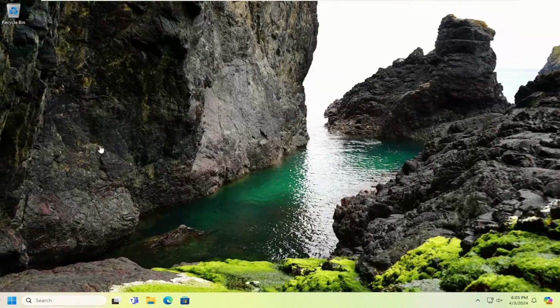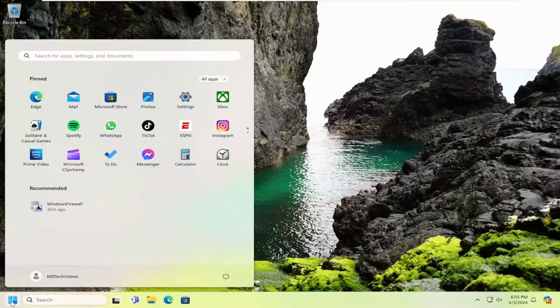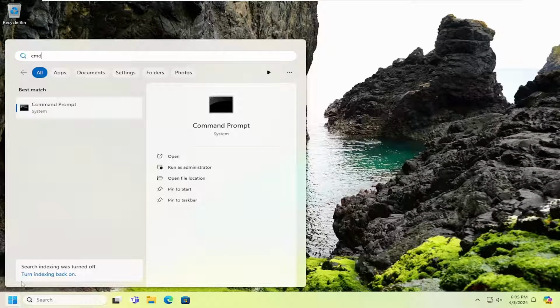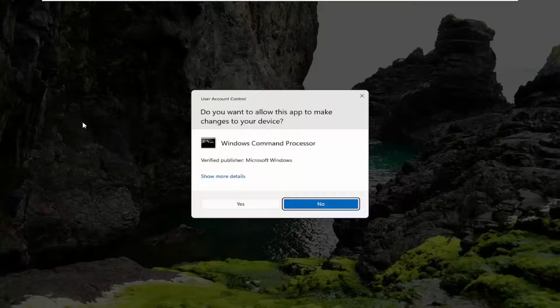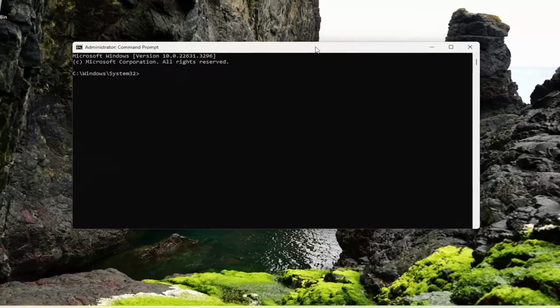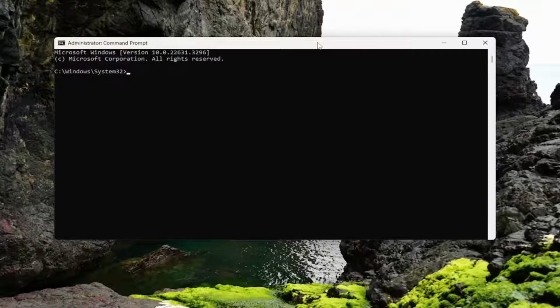Something else we can try here as well would be to open up the search menu and type in CMD. Best result should come back with command prompt. Right click on that and select run as administrator. If you receive a user account control prompt, select yes. And now into this elevated command line window, type in SFC and then a space /scannow.